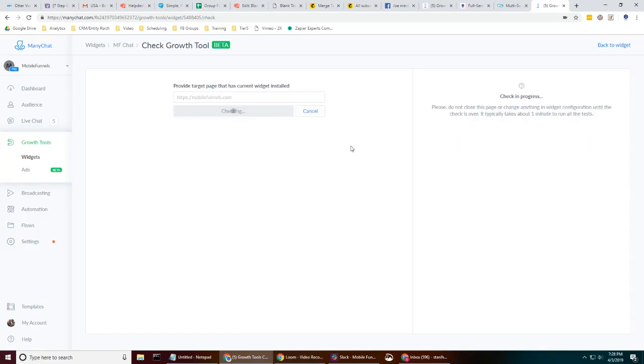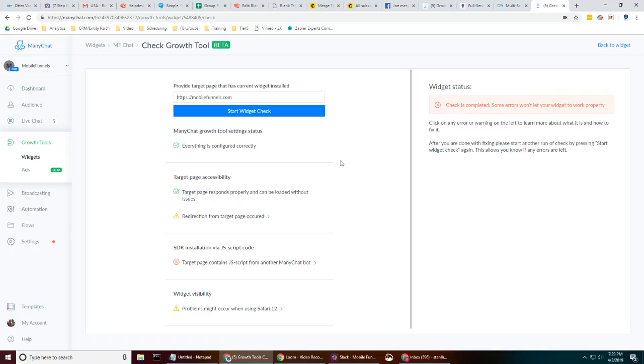It's going to get all angry. The screen's going to be all red. Yeah, there we go. Okay, so that's what you'd expect to find if you did not have your widget set up properly, which I don't, because I don't have the widget actually installed on a website. Okay, that's pretty much it.